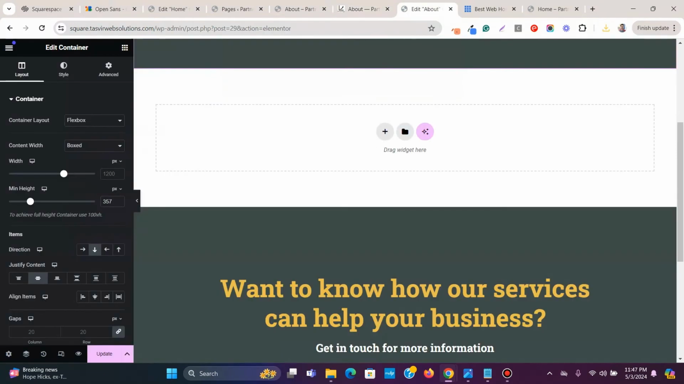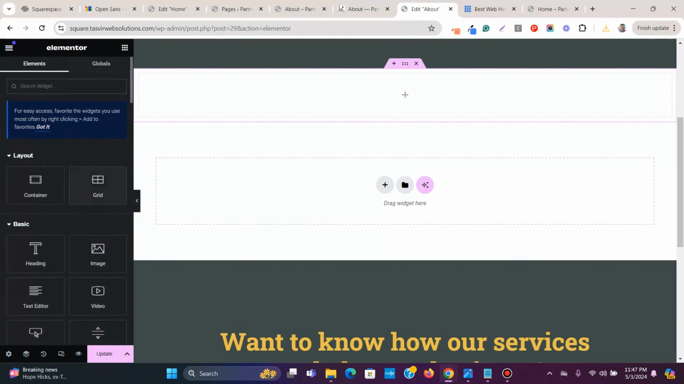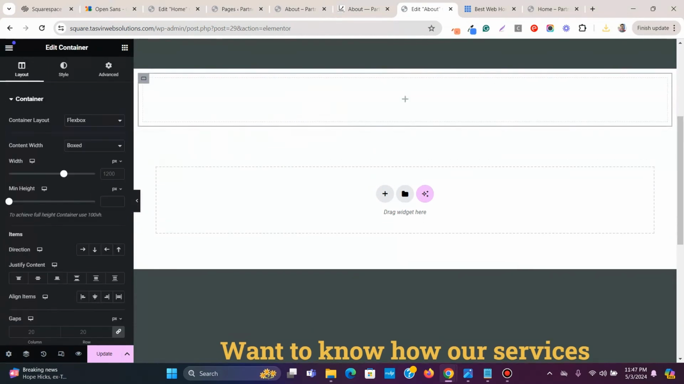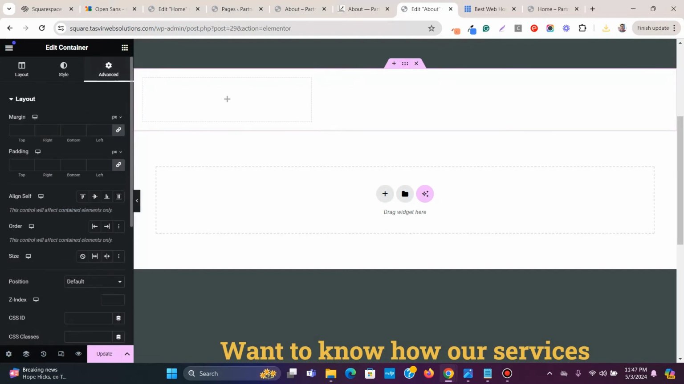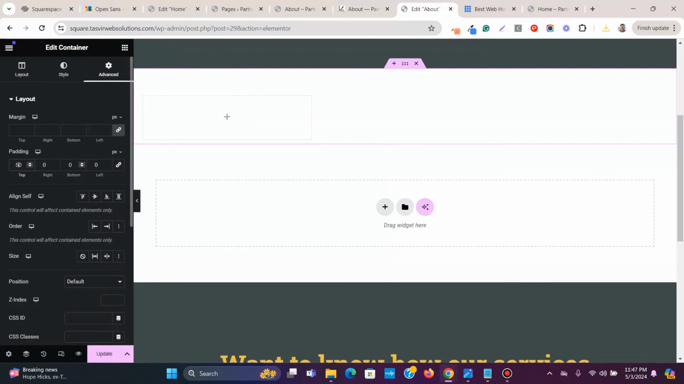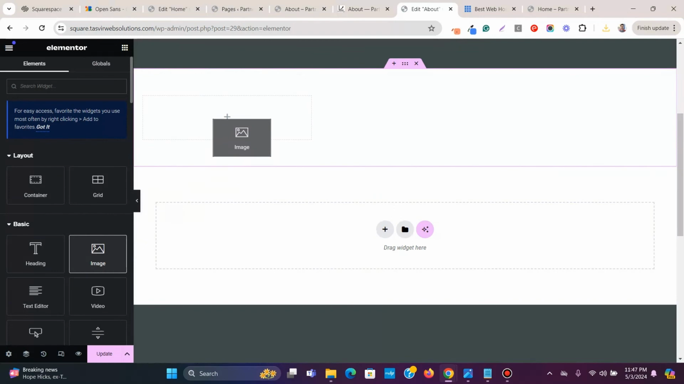Let's set a container. Then add another container within this container. And over here, let's change the width of this container. Let's make it full width and change the width, make it pixels, and change the width to something like 500 pixels, or maybe a bit lower, 400 pixels. Then click the main container and add a padding, bottom 10. Then over here, add the image.